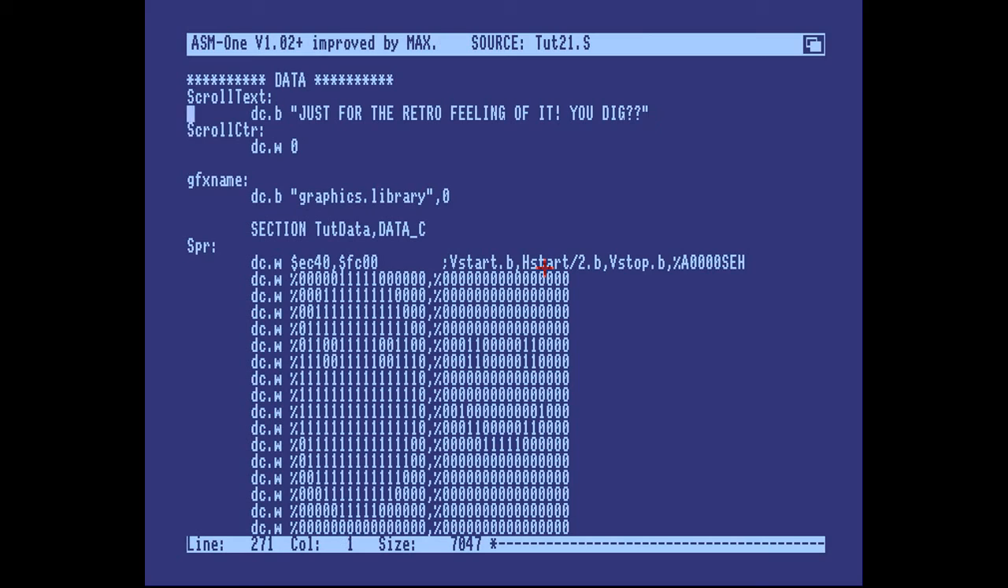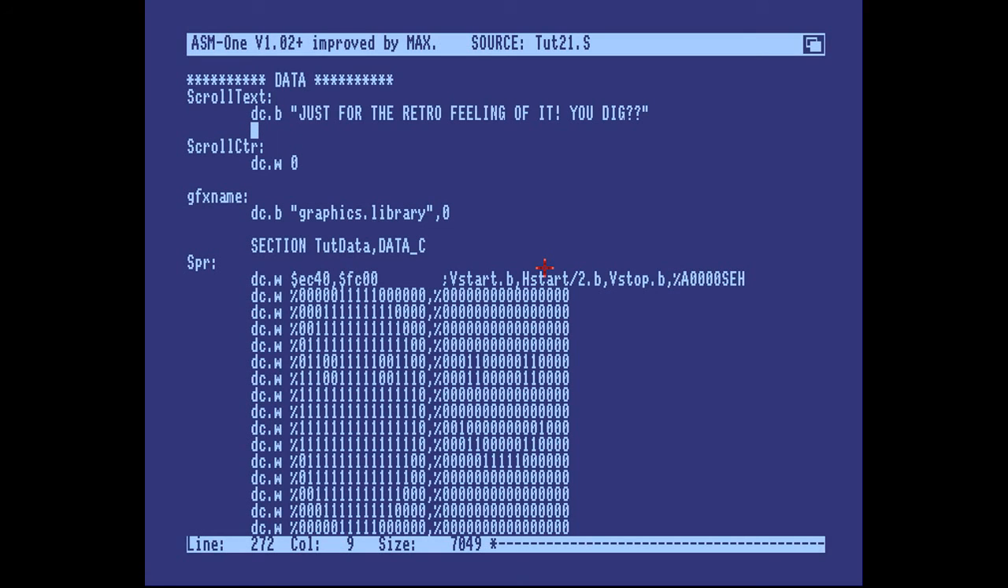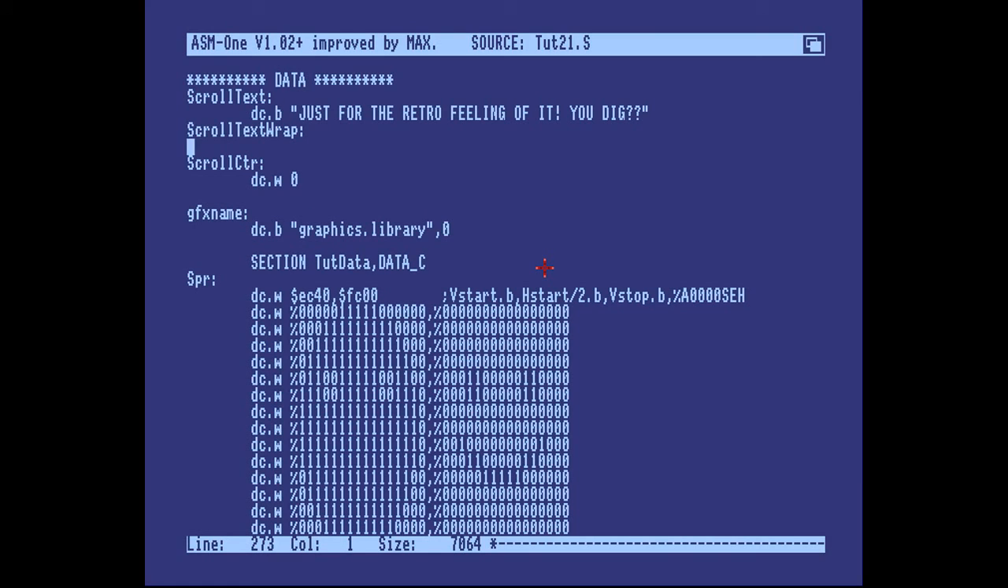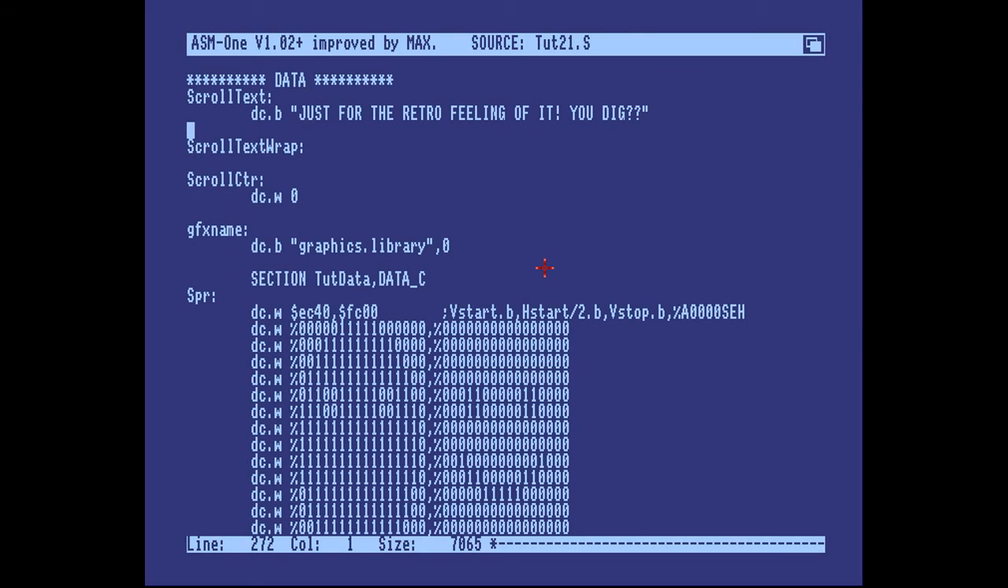So we have some alien characters in there as well. And we need some way of wrapping the scroll text, so why not make a label for that? We might also want to have an end token like that or something. It's up to you. I find that a wrapping pointer is more flexible in that you can have multi-byte special operation commands mixed in with the characters in the scroll text, so that you know that whenever the scroll pointer is higher than this address, then you'd better wrap it back to the start.